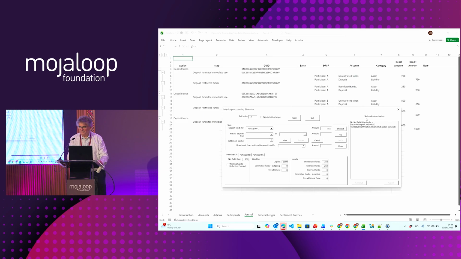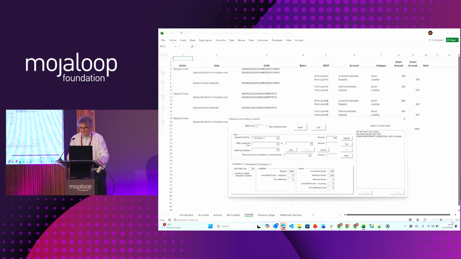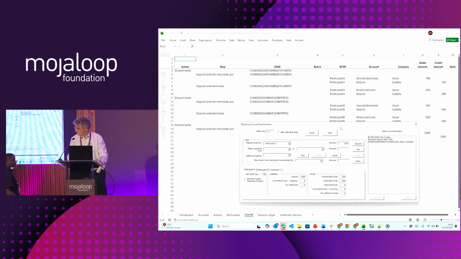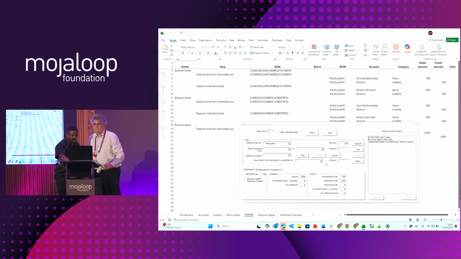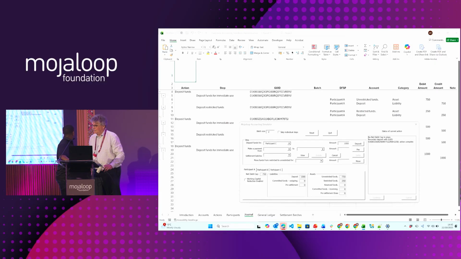Next step. It's cleared the reservation. So now the reserved funds for participant A is back to 0. And that 100 clams is... oh, that's right, it's gone into the pre-settlement account there. Next step, we record the obligations. So now committed funds outgoing for participant B are 100, and committed funds incoming for participant A are also 100. So they balance each other.